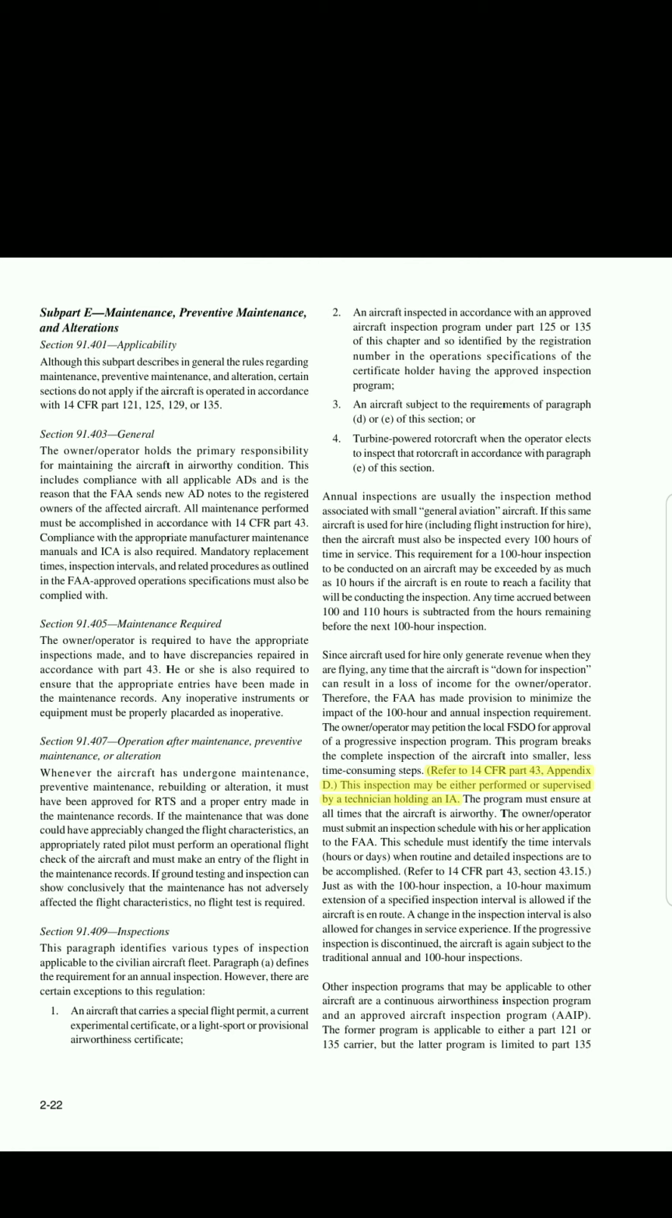This inspection may be either performed or supervised by a technician holding an IA. The program must ensure at all times that the aircraft is airworthy. The owner/operator must submit an inspection schedule with his or her application to the FAA. This schedule must identify the time intervals, hours or days when routine and detailed inspections are to be accomplished. Refer to 14 CFR Part 43, Section 43.15. Just as with a 100-hour inspection, a 10-hour maximum extension of a specified inspection interval is allowed if the aircraft is en route. A change in the inspection interval is also allowed for changes in service experience.